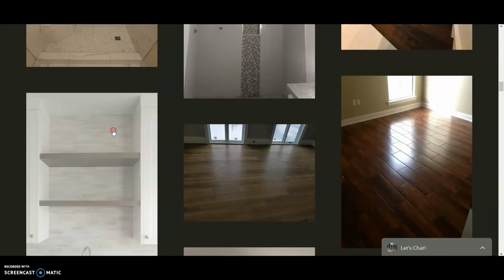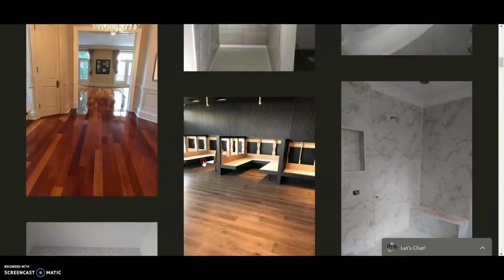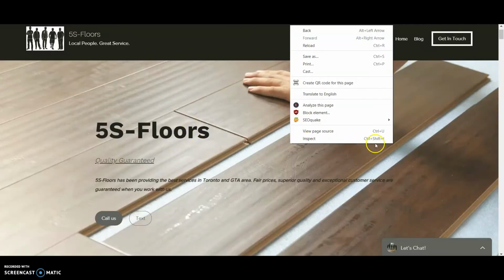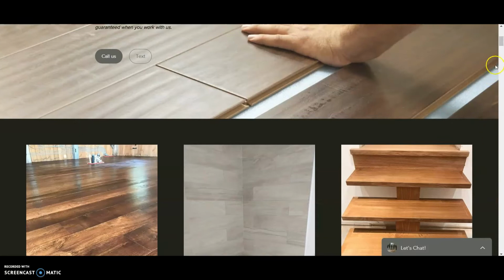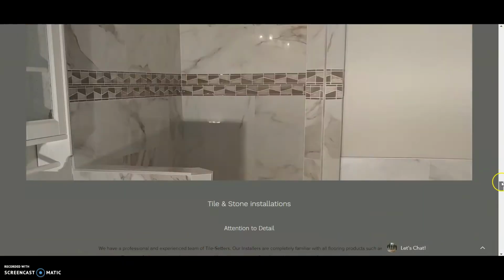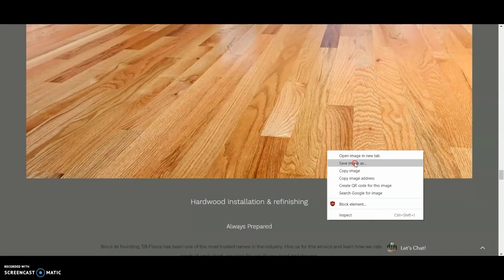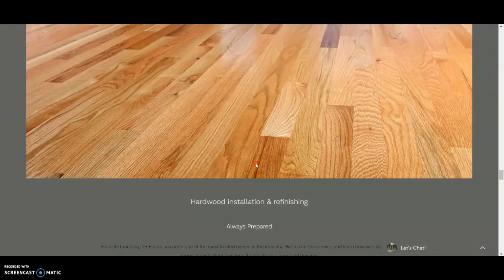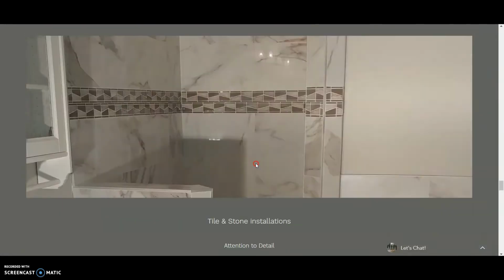With these images, I can't right click on it. Let me find an image I can right click on. There we go. Save image as. You don't want this. You want it to be saved as a keyword, like flooring contractor, Toronto, Ontario, or whatever keyword you're trying to rank for on Google.